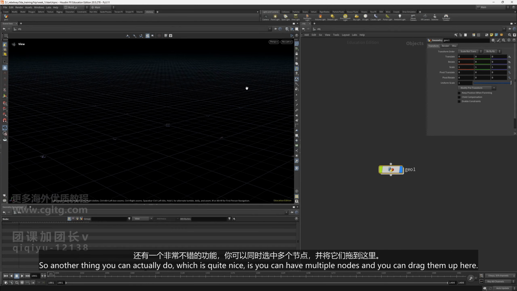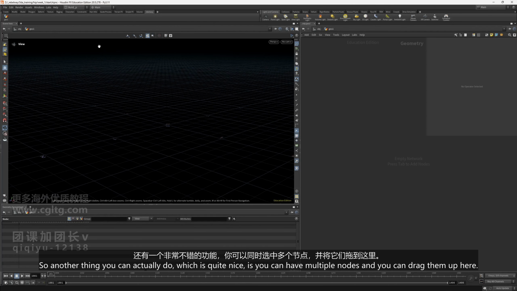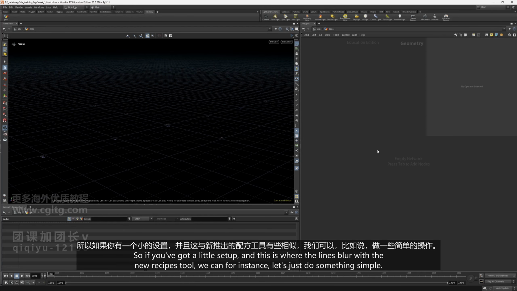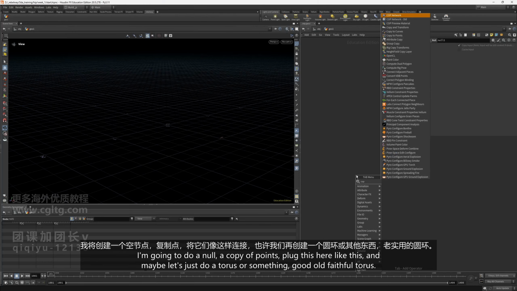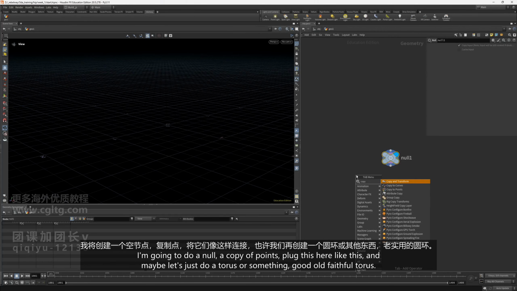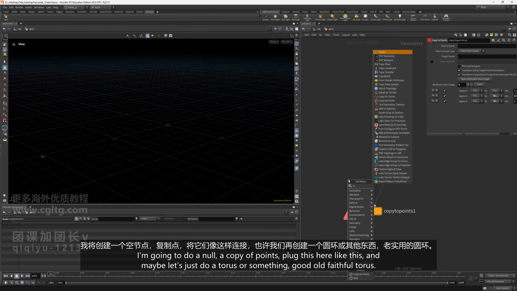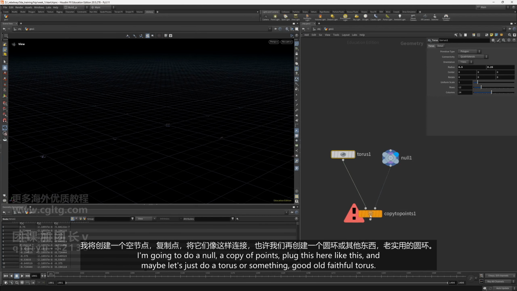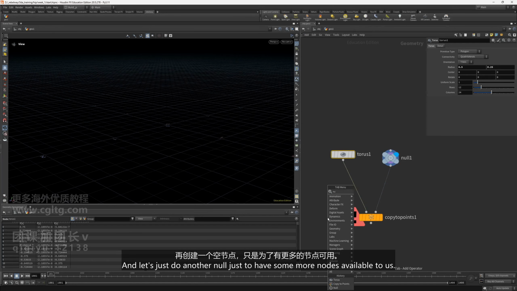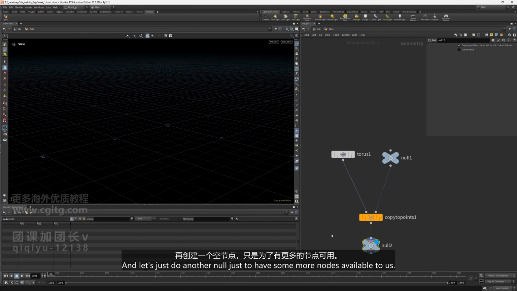So another thing you can actually do, which is quite nice, is you can have multiple nodes and you can drag them up here. So if you've got a little setup, and this is where the lines blur with the new recipes tool, let's just do something simple. I'm going to do a null, a copy points, plug this here like this, and maybe let's just do a torus, good old faithful torus, and let's just do another null just to have some more nodes available to us.